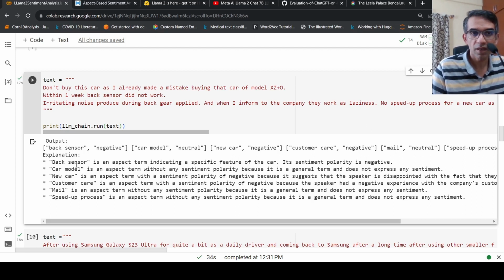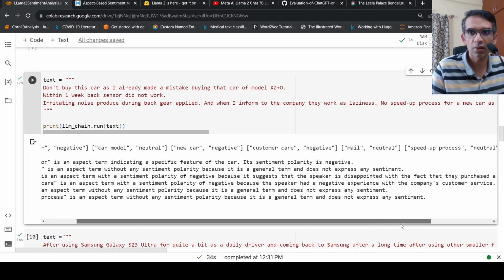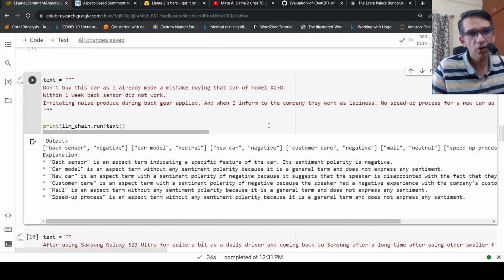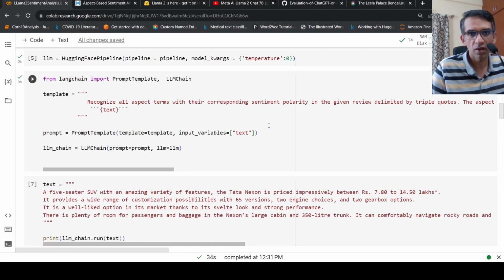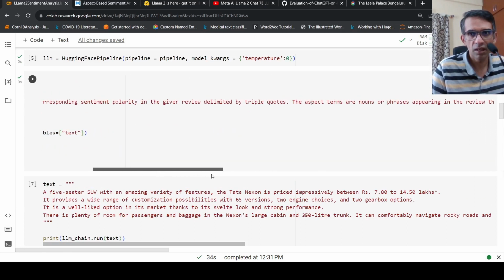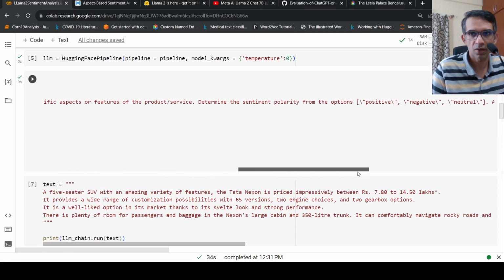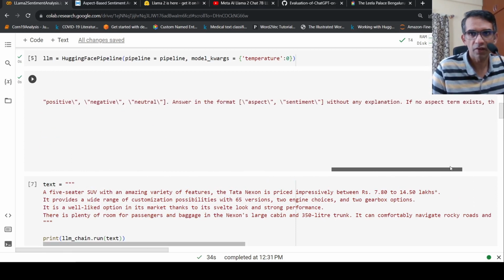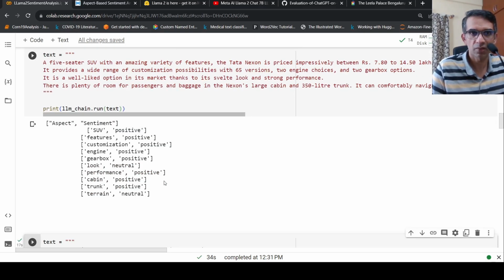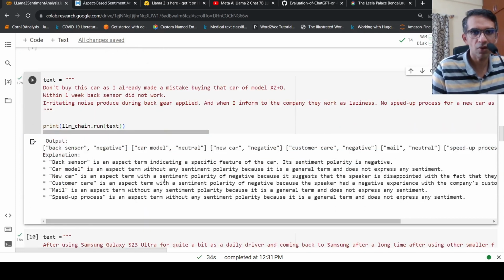Things like that. But here, if you see, it also gives an explanation of what each of these aspect terms is and why it is negative. Customer care is an aspect term, negative because the speaker had a negative experience with the company's customer service. If you look at my prompt over here, I have asked, don't give any explanations, just give the results, answer in this format without any explanation, but still it sometimes gives explanations like this.